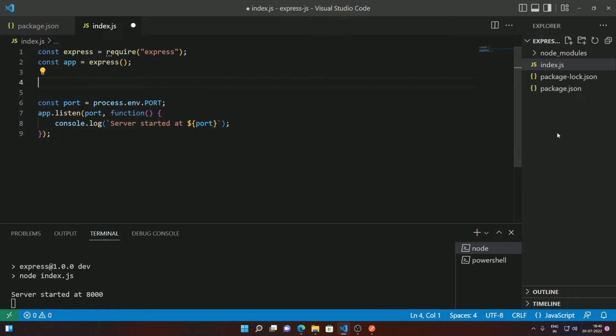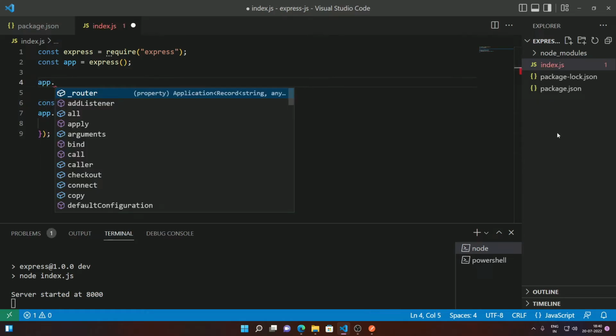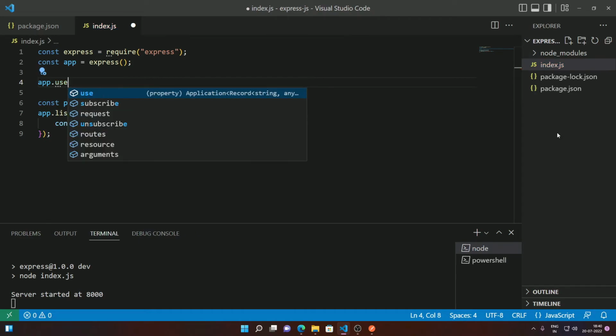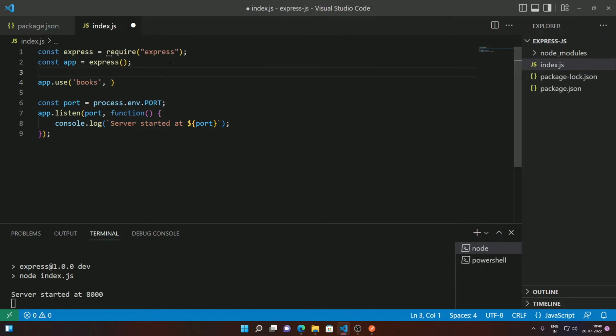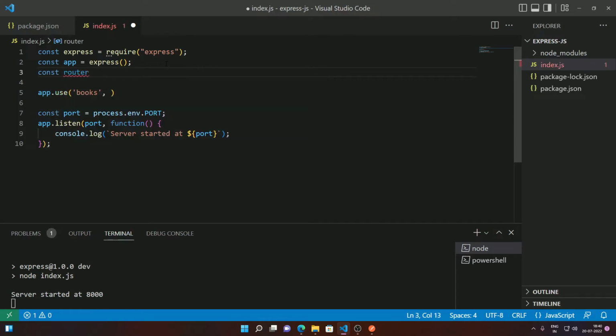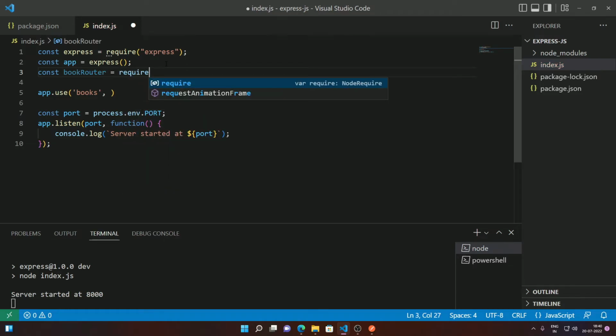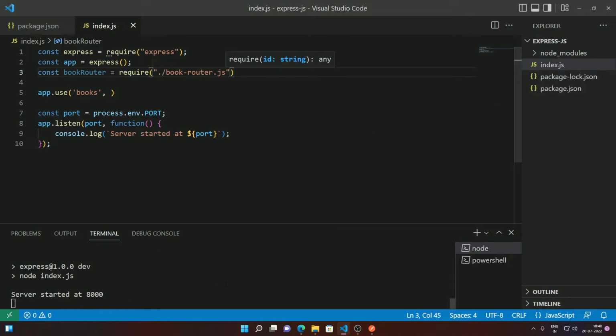So let's suppose we have something like a books route, right? So app.use, books, and then our router which we are going to create. So for the time being, let's call it const bookRouter, and then do require bookRouter.js. As of now, this file is not there, so our program is not going to work if you are going to reload it. So first of all, let's create this file, bookRouter.js.